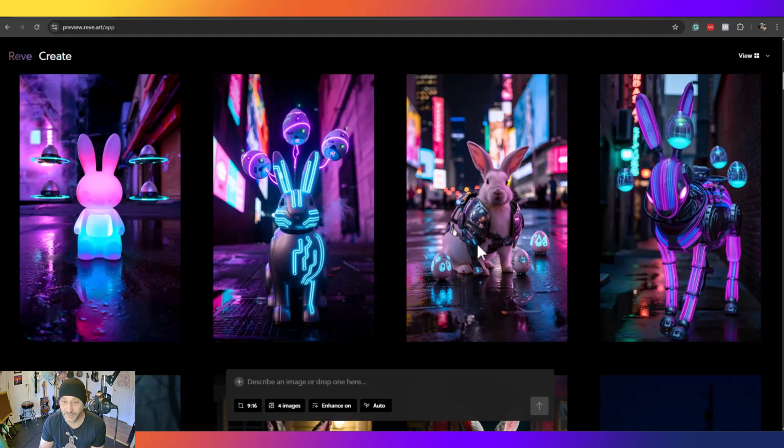This one's just a bunny that's kind of got a metallic armor to it. And this one here, this is very much a neon type bunny. Cyberpunk, I like the egg drones. Very good, Reve. Your prompt adherence is spot on as usual. And then you put them in different scenes and stuff like that. So that's pretty cool.